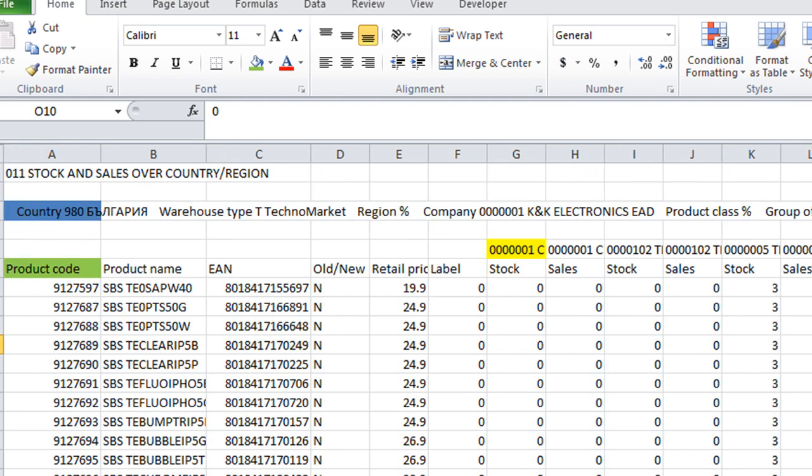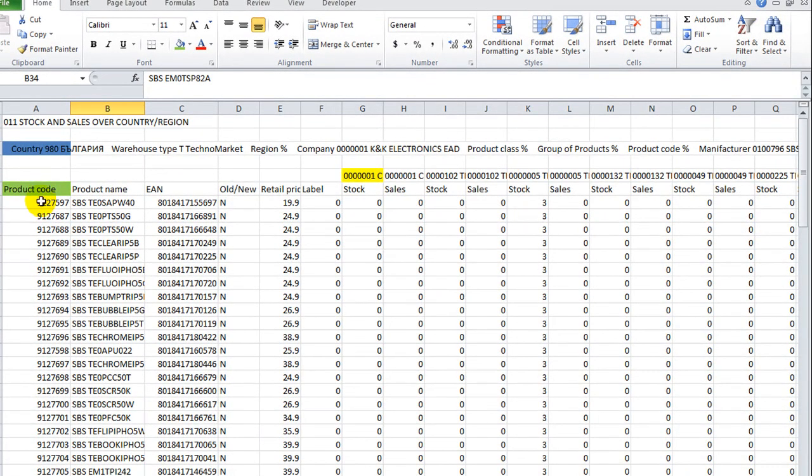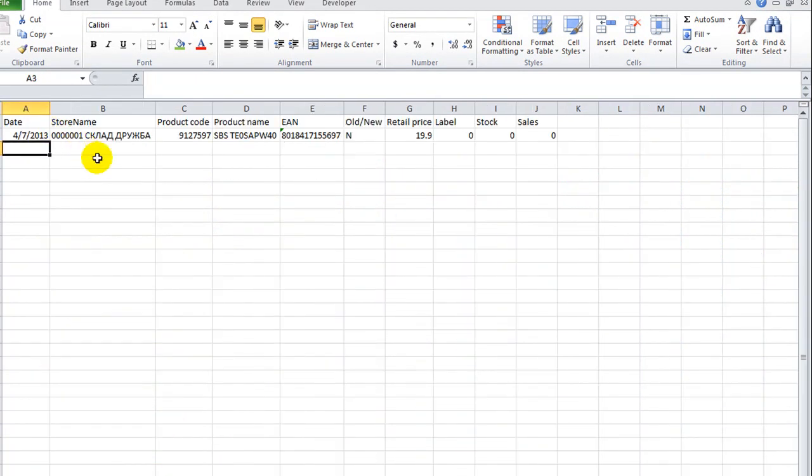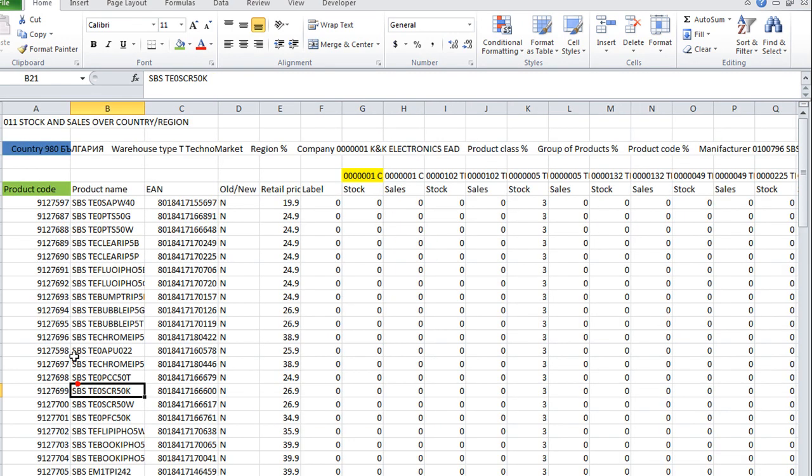So that's what we're going to do. We're going to take Visual Basic and create a macro that will take all this data here and turn it into something that a pivot table can actually work with to sum a lot of information. So let's go ahead and get started.